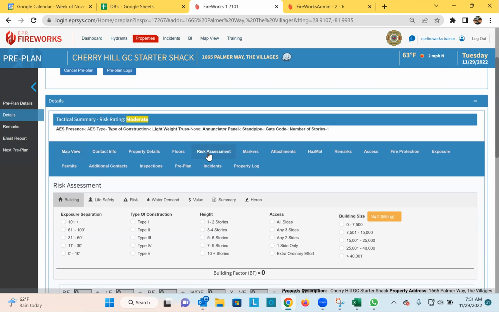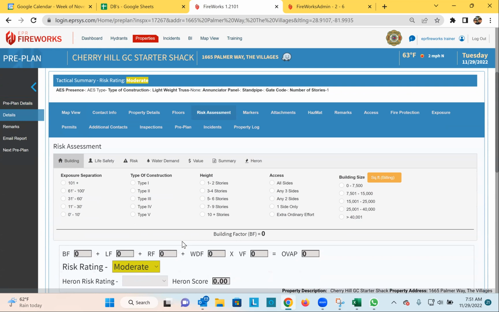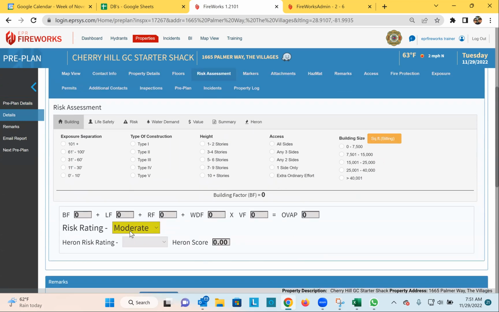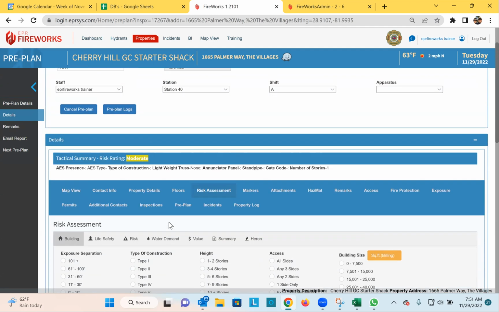Let's go look at the risk assessment. Oh, you didn't schedule it. Oh, looks like that's why. Somebody flagged it as a moderate when it came over. I don't consider that to be a moderate.